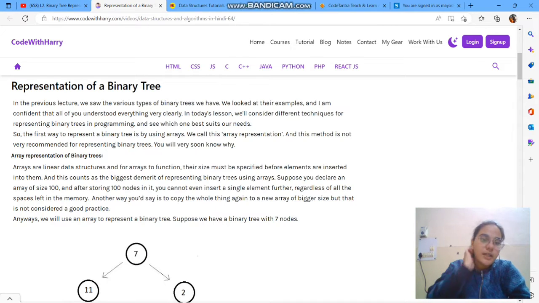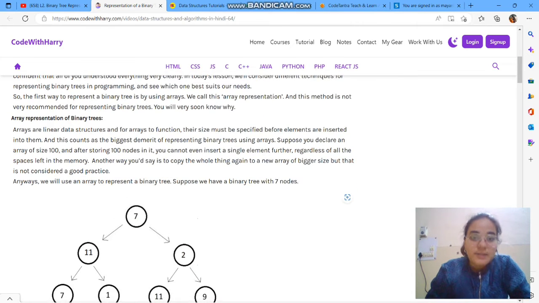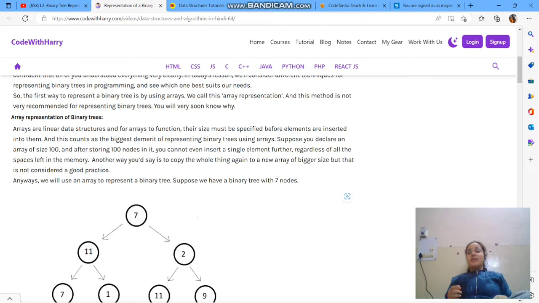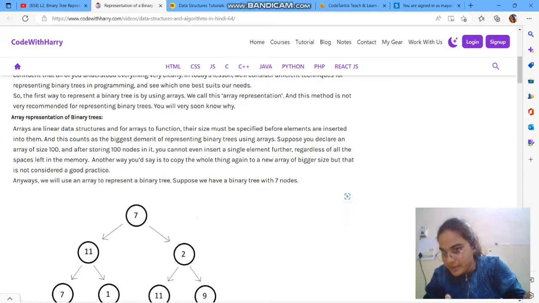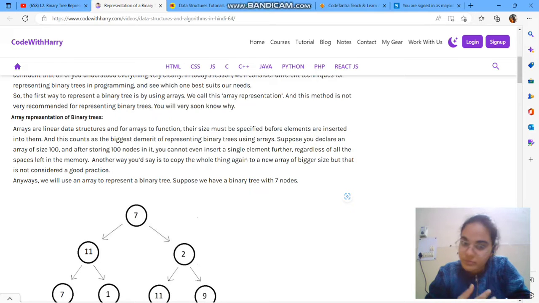First of all, we understand array representation of binary trees. See, we have some difficulty in representing binary trees in arrays. As in array, we have to fix the size, and further it will be very difficult to increase the size of the array. Then also we will understand how to represent binary trees in form of array.